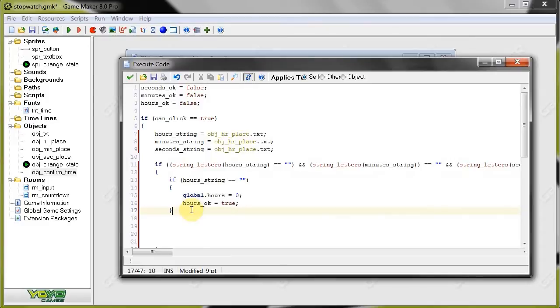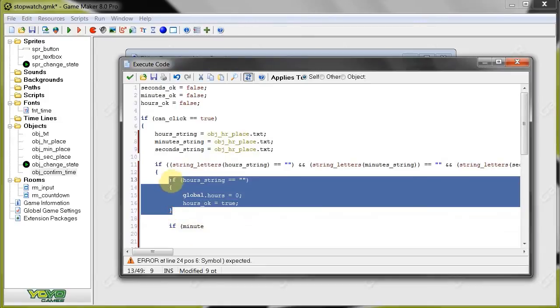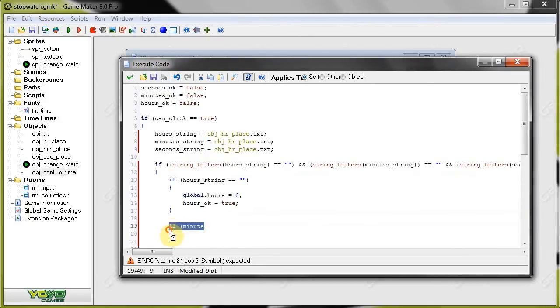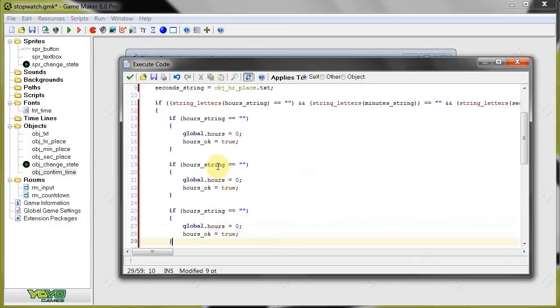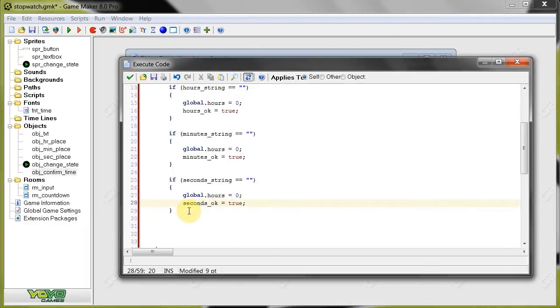Here we're going to say if minutes string, I guess we can just copy that twice. Hours, change that to minutes, and we can change minutes okay to true. Then here we're going to change that to seconds, and put the last one as seconds. Hours, minutes, seconds. Seconds, minutes, hours. Yes, very good. All right, so we've got that so far.